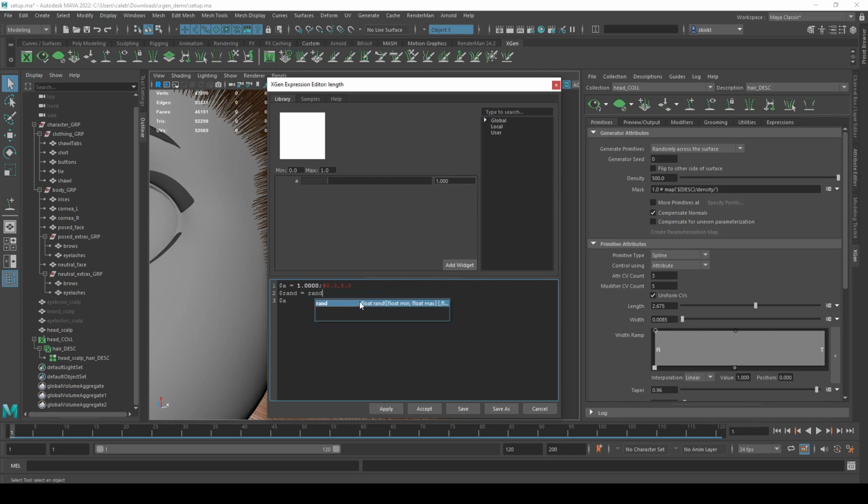I can click on this rand right here, and you can see it tells me more information about what it needs. It's telling me the inputs I need, what it does, and what it returns. Most of the time, it's just going to return a float value. So I'm going to need a min, max, and a seed. You don't really need the seed, but we're going to put a seed in anyways.